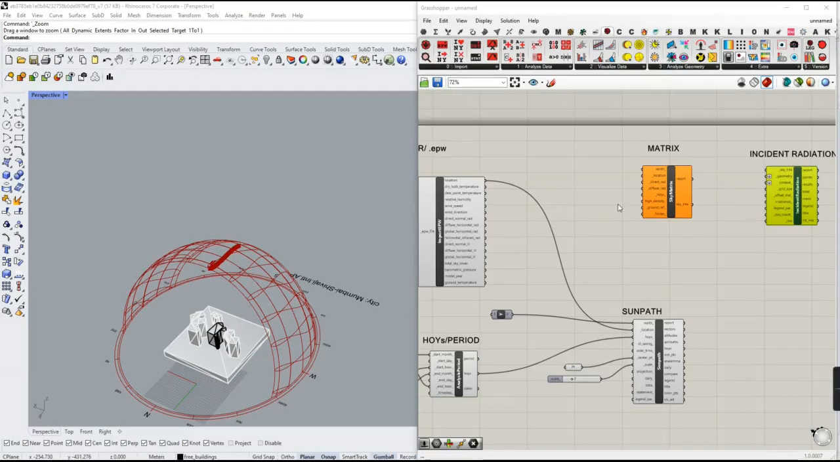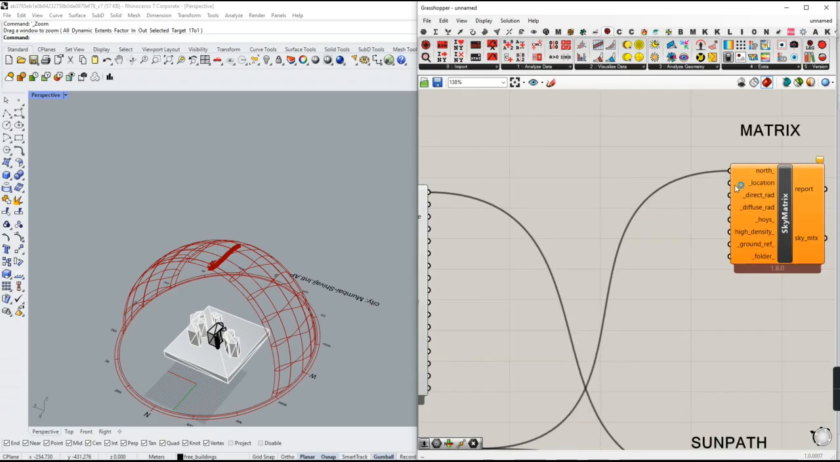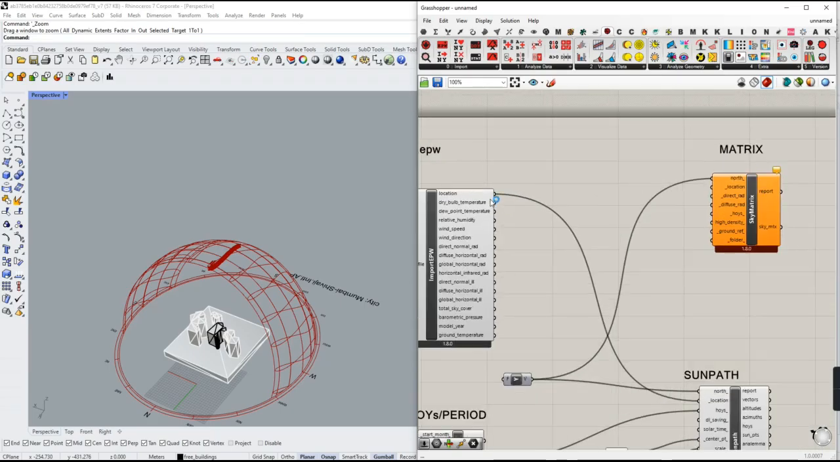Now for solar radiation, it again asks for a north. I'll feed the same north here. It asks for a location. I'm going to feed location here. This is the matrix. It's not doing anything explicitly. It's just doing an internal calculation.